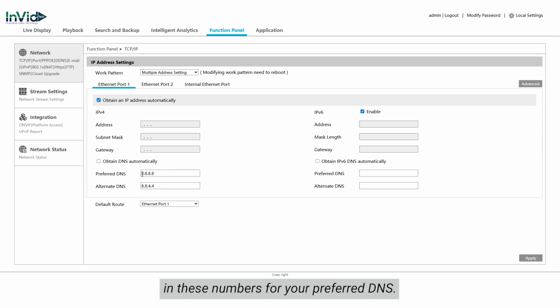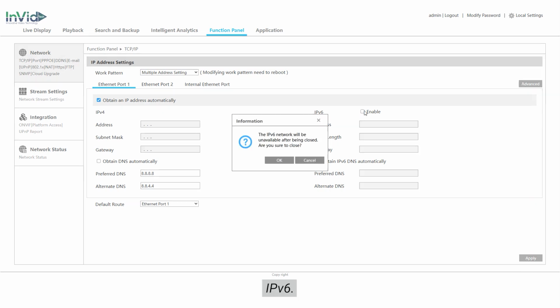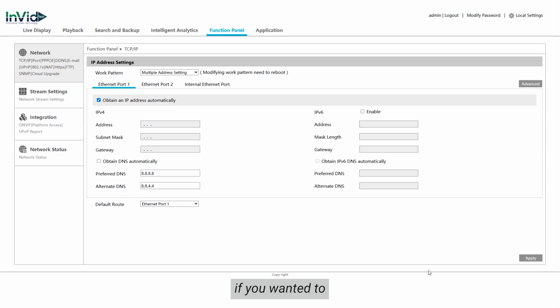And you're going to want to fill in these numbers. For your preferred DNS, 8.8.8.8. And your alternate DNS, go ahead and put in 8.8.4.4. IPv6, you can just leave that off if you wanted to. And then go ahead and hit apply. Okay, so for most people you're going to want these settings set up exactly just like this if you're utilizing this method.